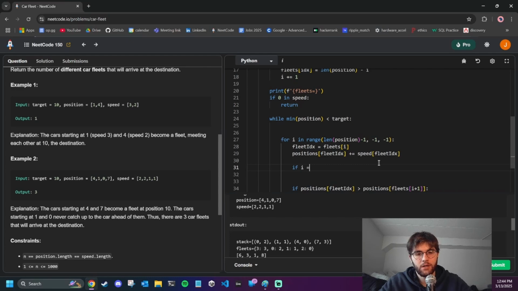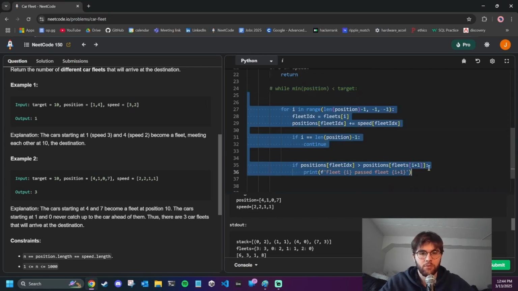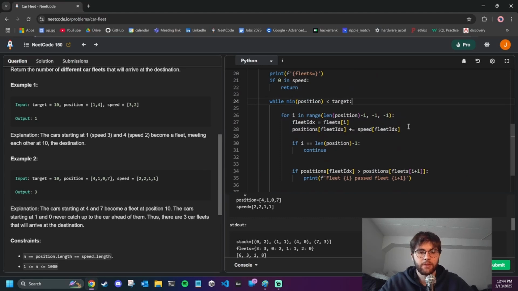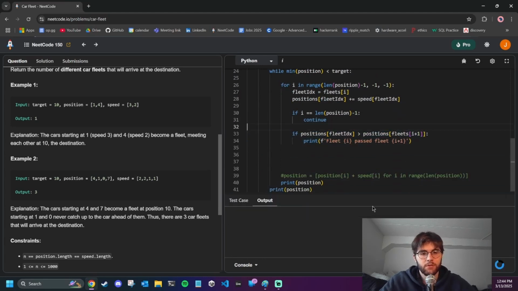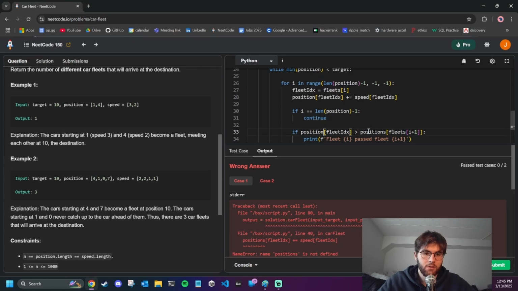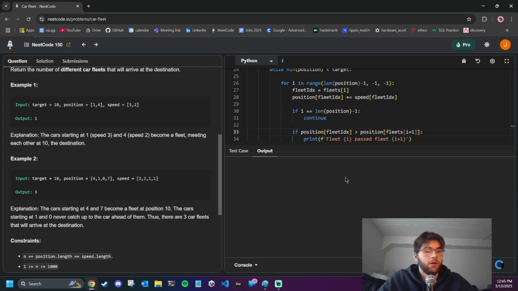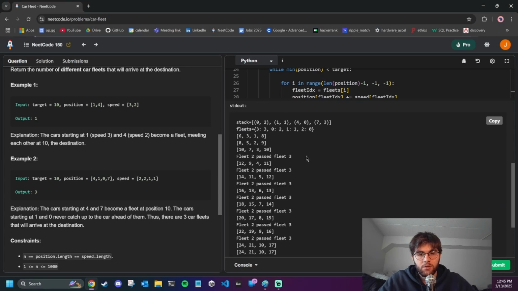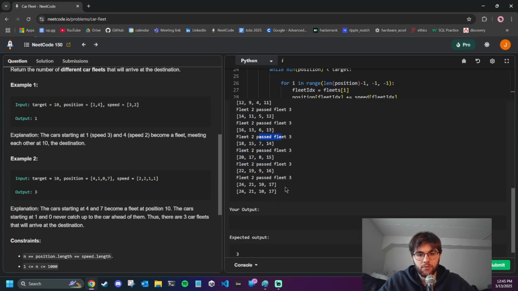So if I equals length of position minus 1. I don't know if we need this anymore. We probably do, actually. Okay, let's see if this prints anything. Positions. Alright, so fleet 2 past fleet 3, is that true? So it keeps being true.